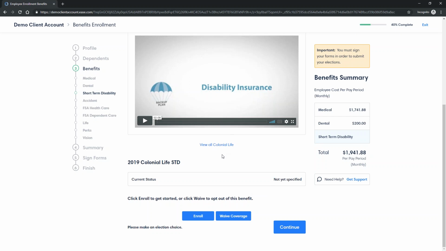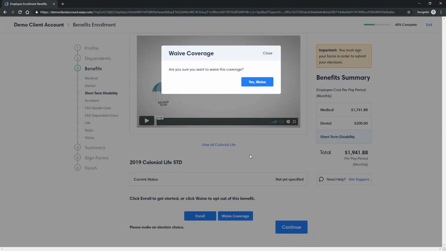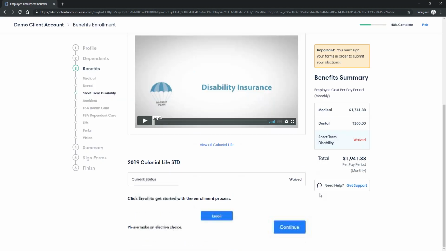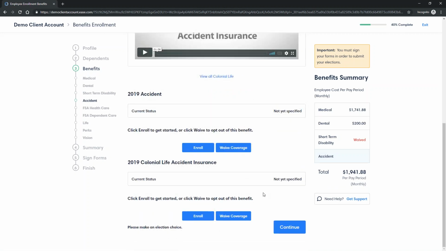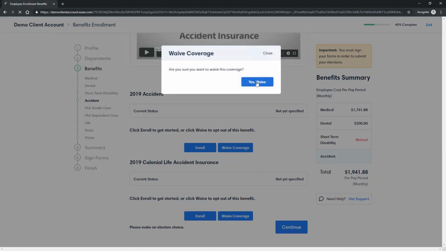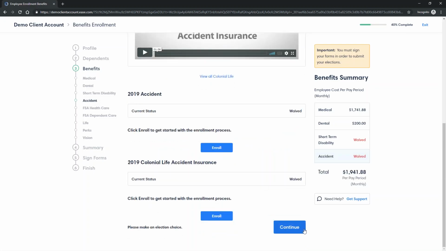This database is not set up to make that connection, so we're just going to go ahead and waive that coverage for now. Then we're going to continue. Now again, we have colonial accident, waive if there's more than one accident plan.